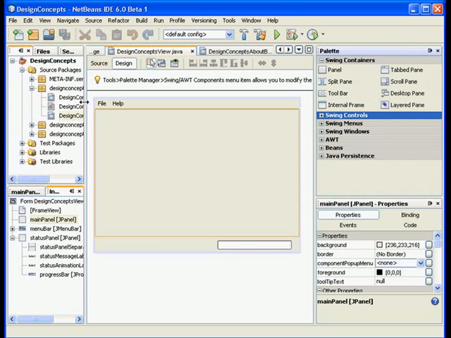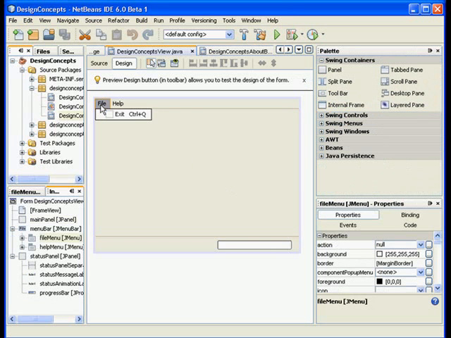Okay, what I want to do as a starter, I want to add a few menu items to my file menu. I want to add another menu with items in it. So let us go ahead. All right. I'll go to the swing menu, and I will choose a menu item.